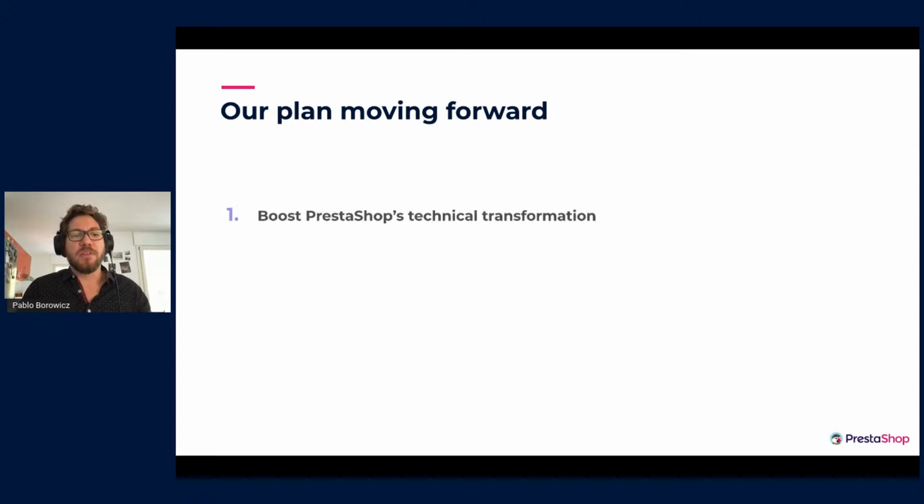So the first point is to boost PrestaShop technical transformation. We can't go on for 5 more years with PrestaShop 1.7. We need to move faster into the future architecture. So of course, we want to continue the work that we started on 1.7 with the Symfony migration, CQRS, and so on. We want to build on top of that. We won't be doing a revolution and changing everything all over again. We will still be going towards this objective that we shared 2 years ago.